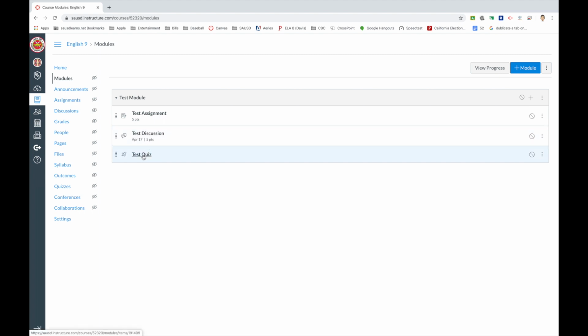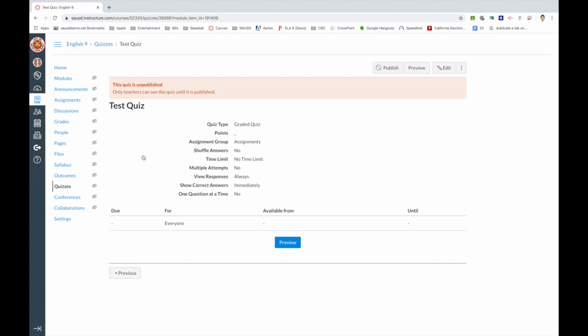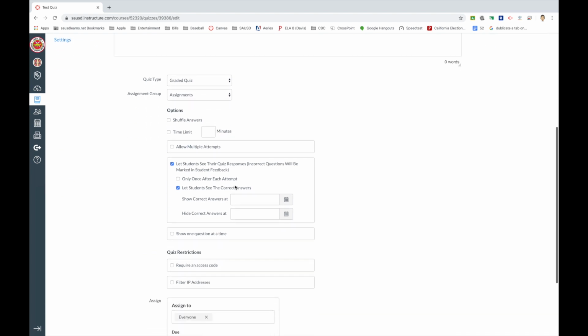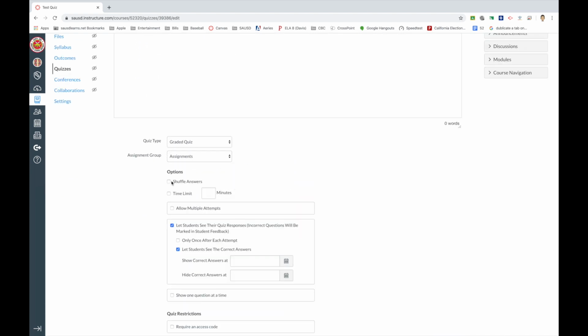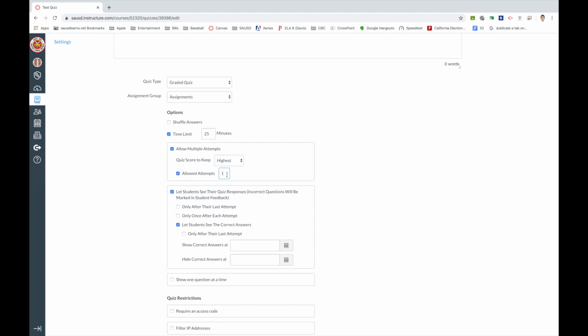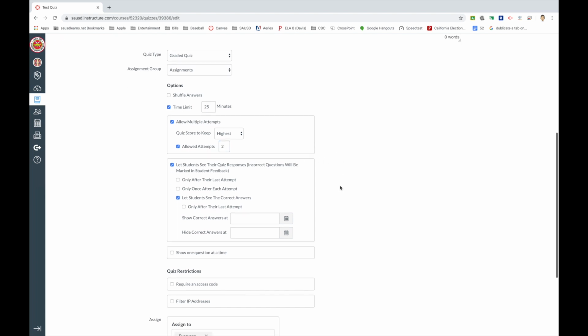And then finally with the quiz, I want to spend a little bit of time with the quiz. I love this. Quizzes are probably one of my favorite features in Canvas. So again, make sure you start by editing. And like we did before, it's really cool. You can allow students multiple attempts. You can give a time limit. You can set the number of attempts, 3 or 2 or 1.